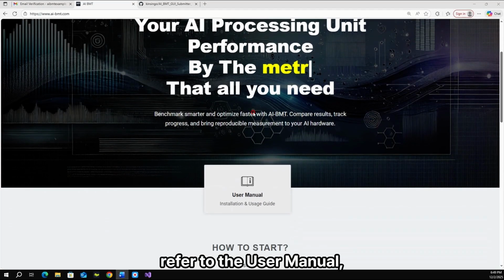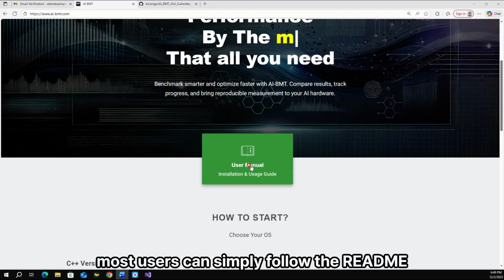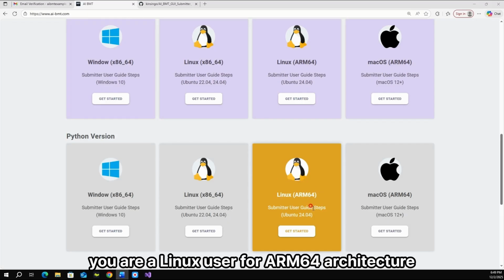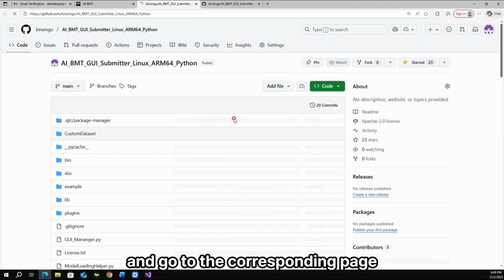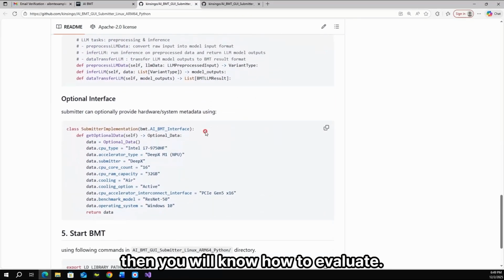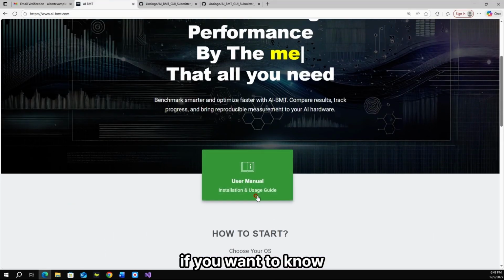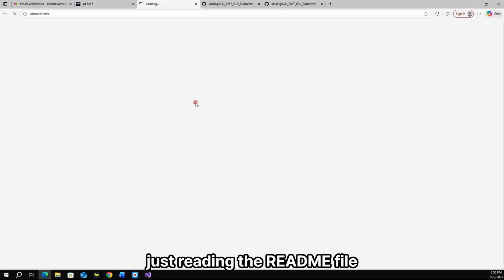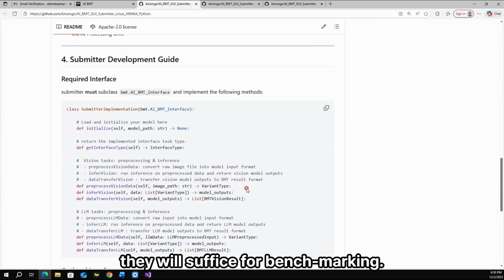For more details, refer to the user manual, but even without it, most users can simply follow the README for their operating system. For example, if you are a Linux user for ARM architecture and you want to evaluate under the Python environment, you click this one and go to the corresponding page and check the README file, then you will know how to evaluate. You can refer to the user manual if you want to know all the features they provide. If you don't have time, just reading the README file and following the instructions will suffice for benchmarking.